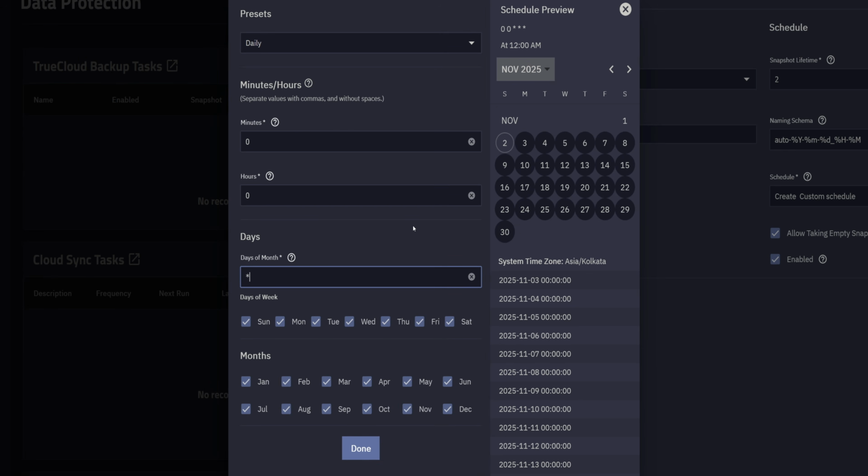But what if you want a snapshot every hour? That's easy. Just set the hour value to an asterisk. Now you can see the pattern has changed. At the top, the second digit shows asterisk, and below it says every hour.